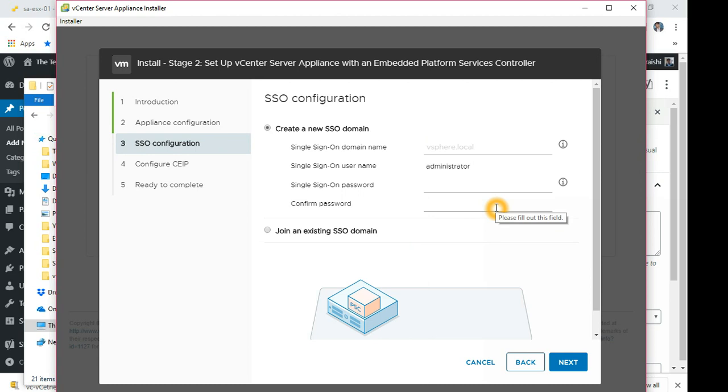Single sign-on domain: vsphere.local. You can have vlab.vsphere.local, or you can just have vsphere.local. This is the SSO domain. The password for this one can be different to the root password, but make sure you remember this. If not, it's a headache to retrieve it. Obviously there are ways to retrieve it, but it's better you remember this. To log into the vCenter Server, we need to use administrator@vsphere.local, or whichever domain you choose to have.